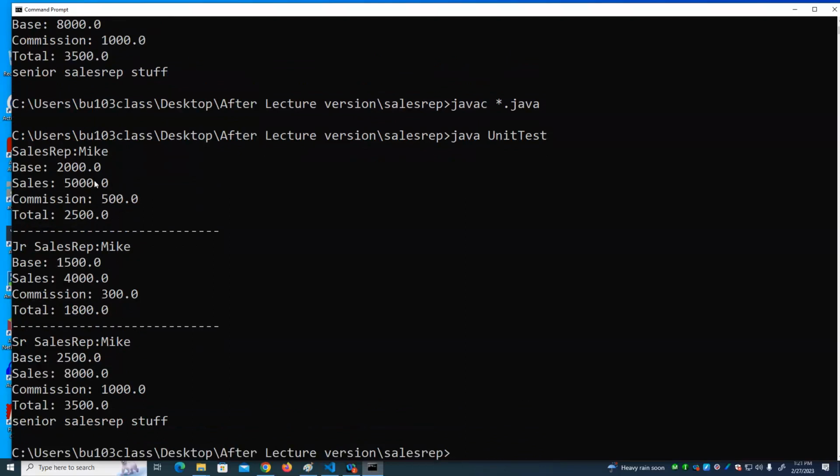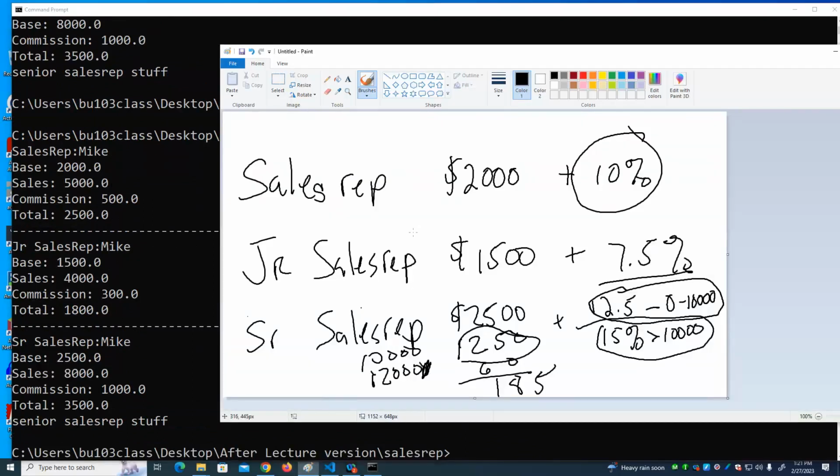Okay, first person, base is sales rep. Base salary is $2,000. Is that correct? Yes, it is. Their sales is $5,000, so their commission is 10% of that. Is that correct? Yes, it is. Their total salary is the $2,000 plus the $500. That gives us $2,500.